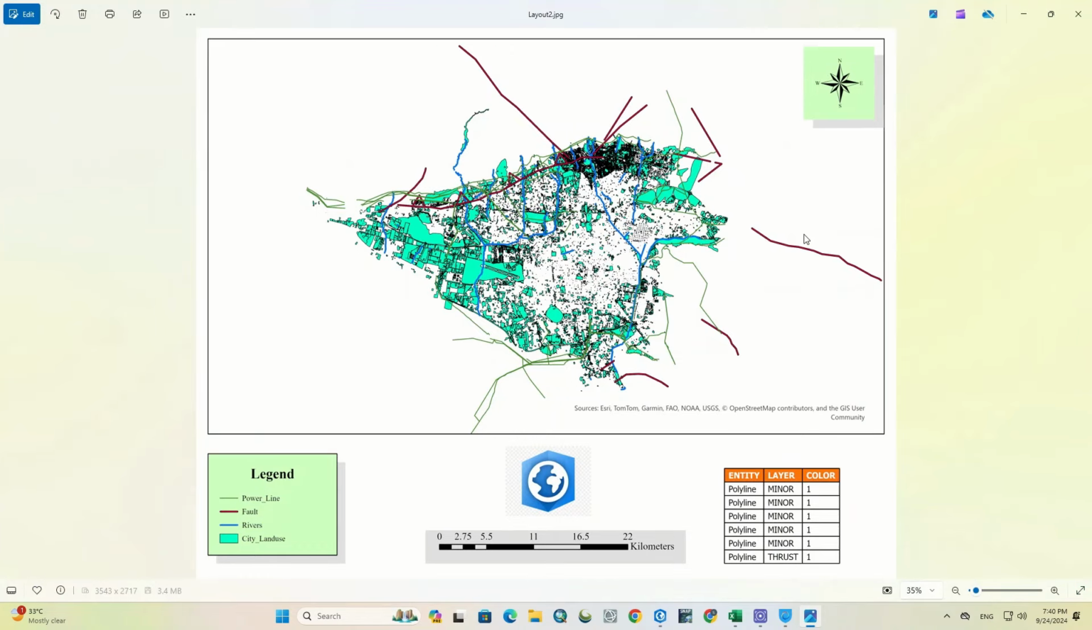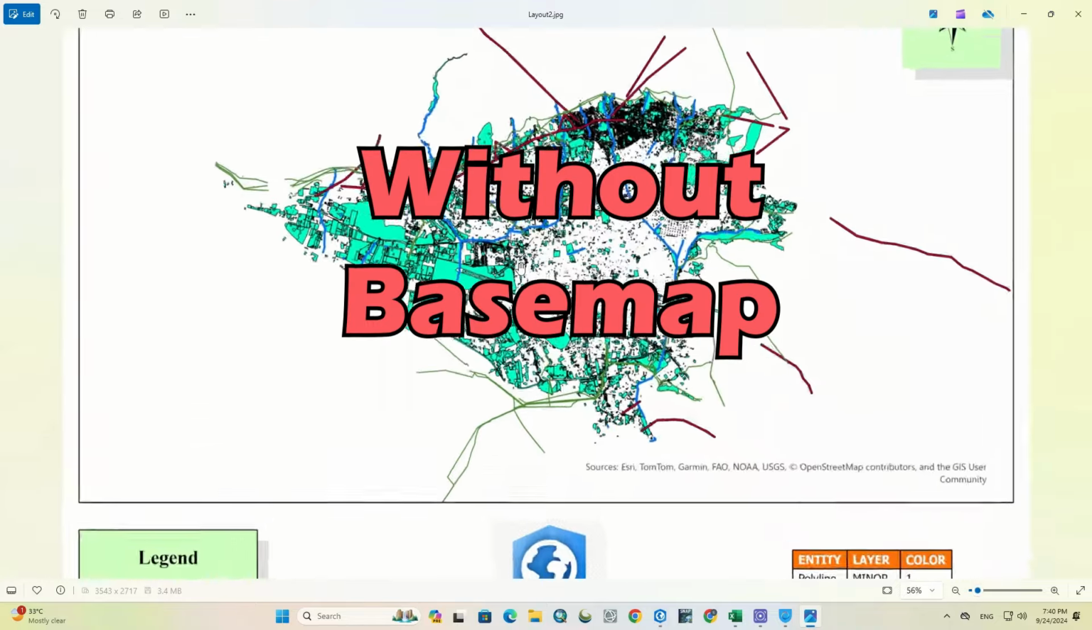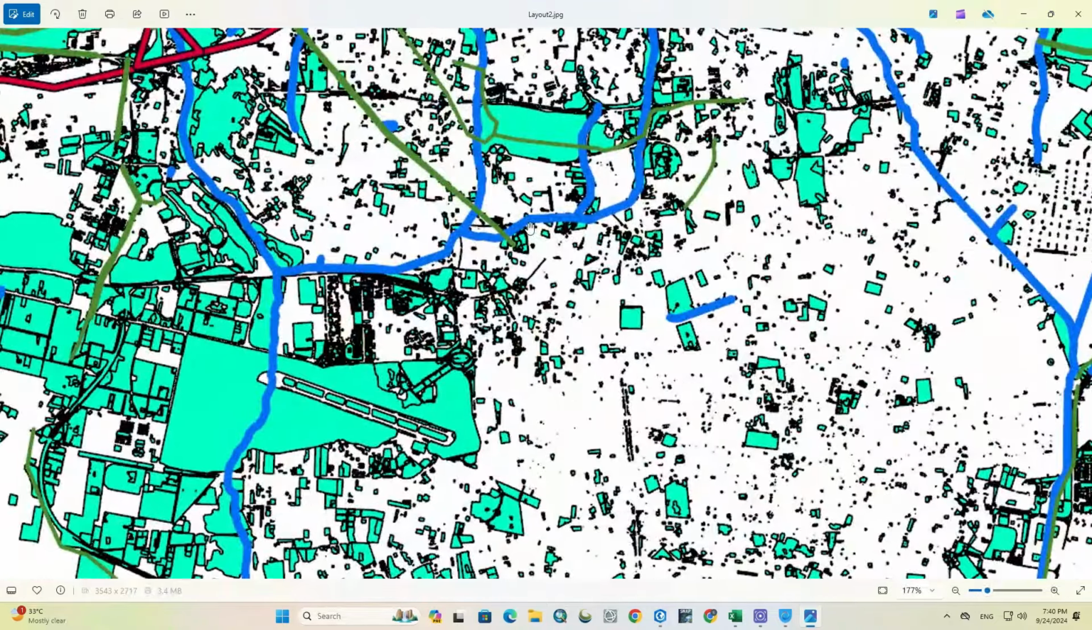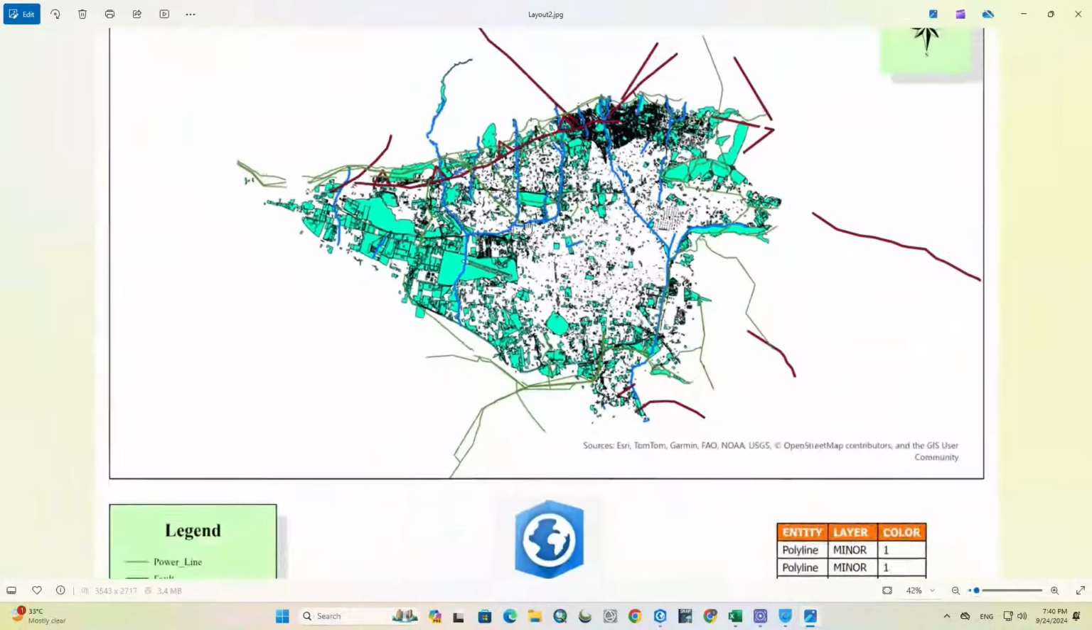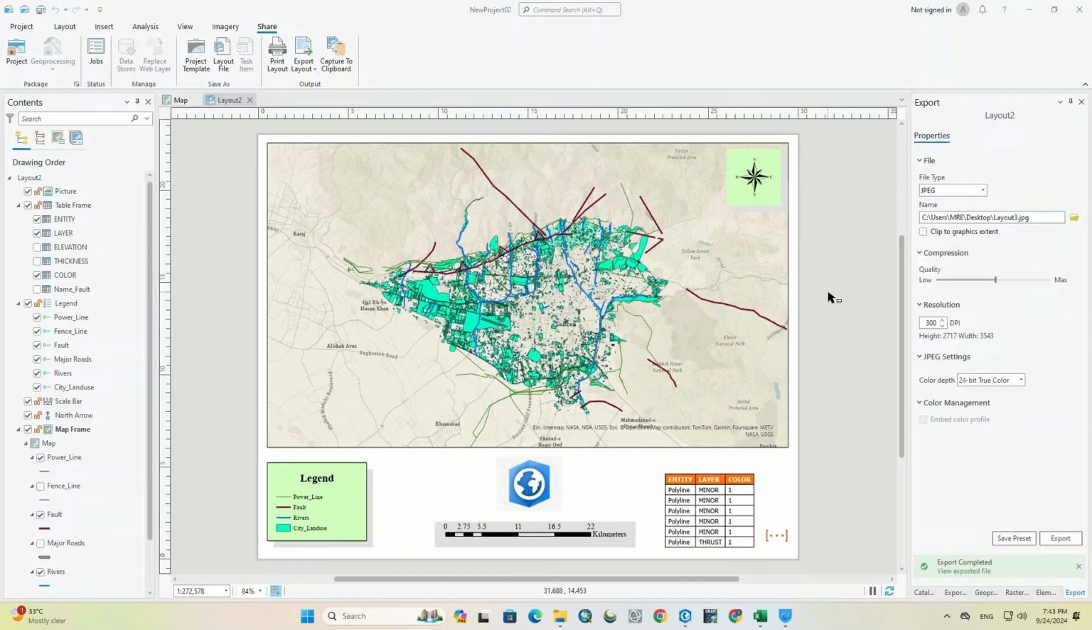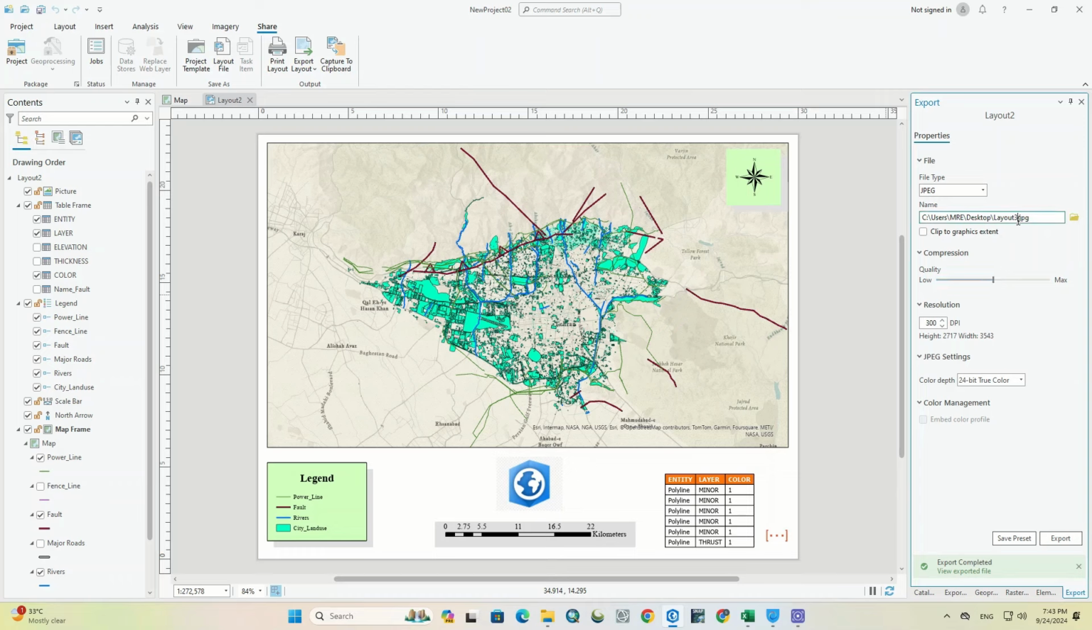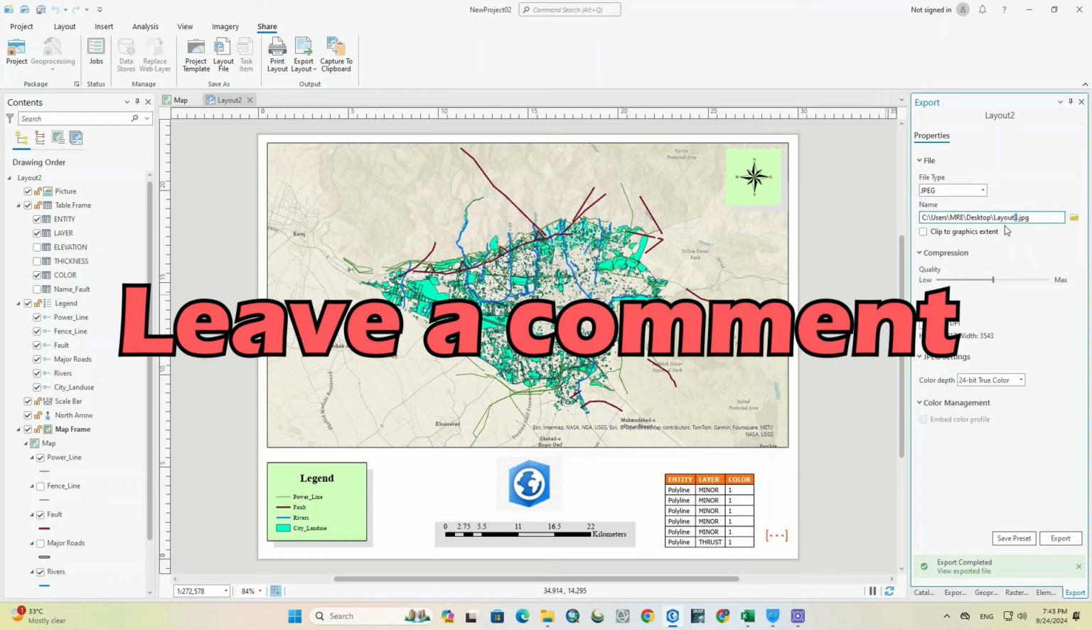Let's open the exported map. As you can see, this is our final map. But the point is, this output is without Basemap. What could be the reason? Why was the output exported without Basemap? Leave a comment if you have an answer.